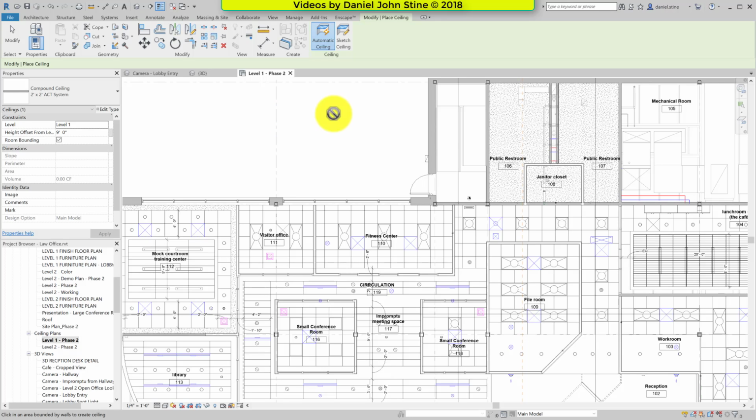Revit has the unique ability to fill an area with a ceiling and find the perimeter automatically. You'll notice in the stairwell, I wouldn't really want to actually place a ceiling here, but you'll see a red line show up indicating that Revit is finding a perimeter.